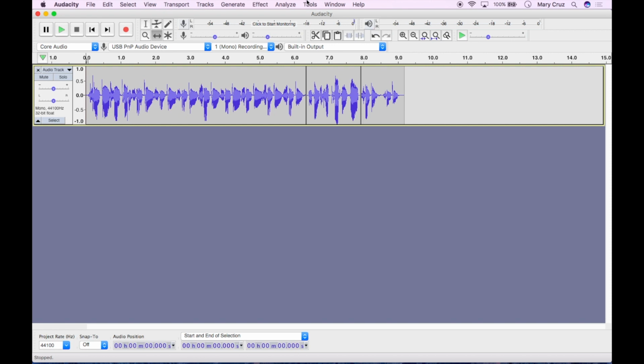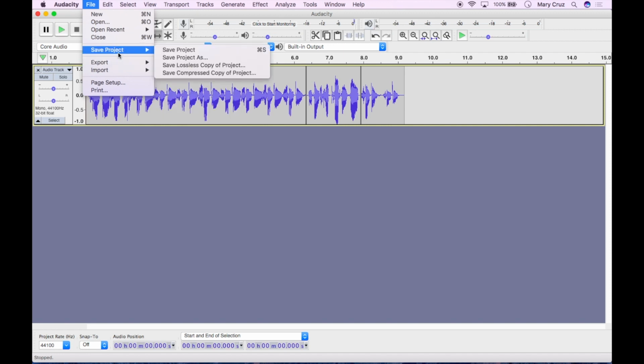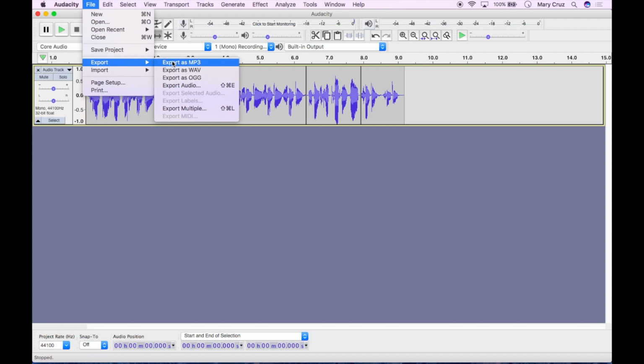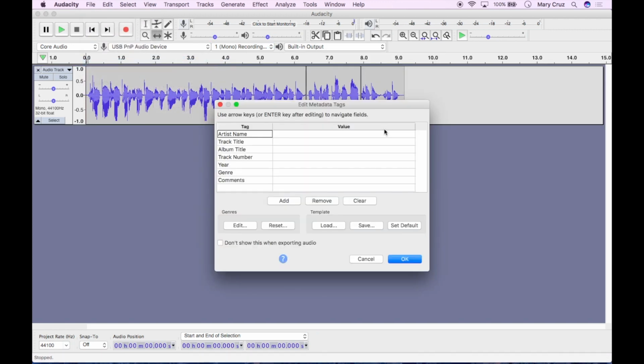If you're satisfied with your podcast episode, it is time to save it. For this, you will click on File and click on Export. Note that there is a difference between clicking on Save Project and exporting. If you click on Save Project, it will only save the audio recording in the program Audacity. You will not be able to upload it anywhere else. This is why we select Export and select Export as MP3. Here you will title it and click Save.